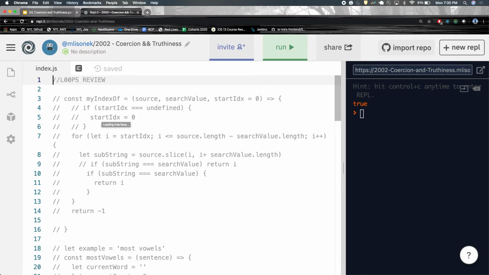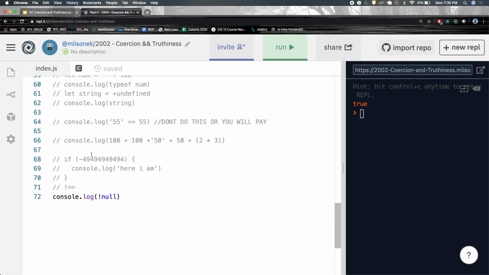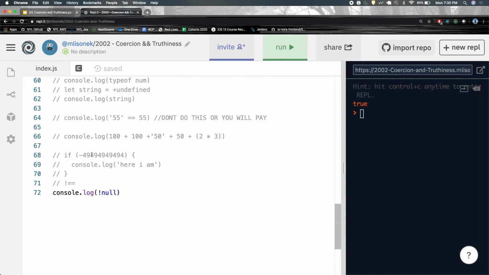But the bang operator and the double bang operator, you could think of them as shorthand for coercing values into Booleans, just like the plus in front of the string would make it a number. If you put the bang in front of a value, you get the opposite of its truthiness. If you put the double bang, you get its truthiness.